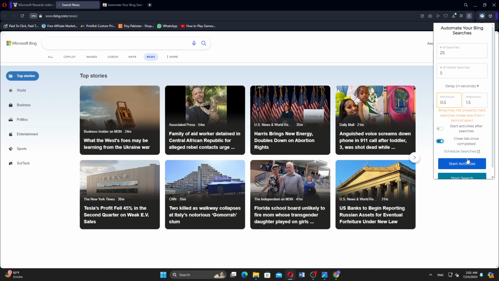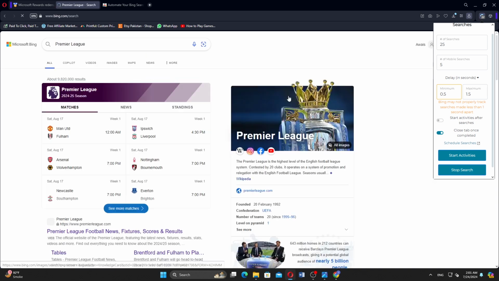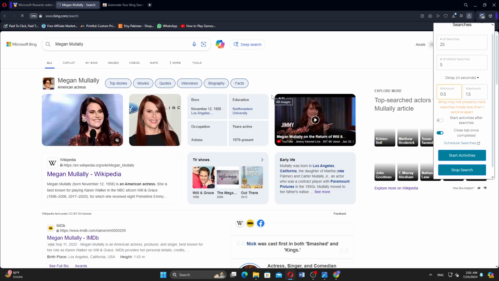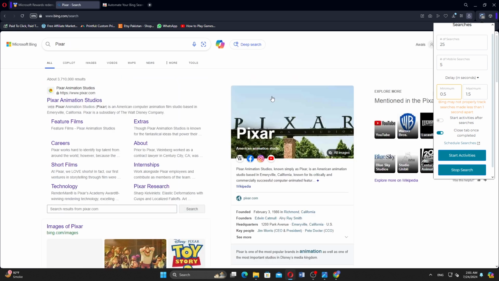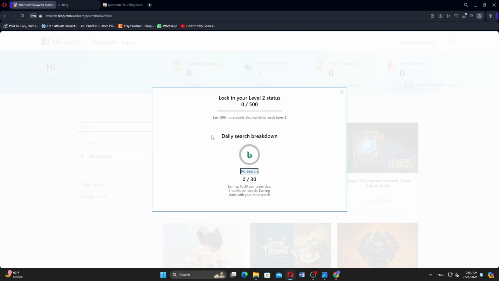After setting up, click on Start Search to begin the automated searching process. You will see the extension performing searches on Bing. Once the searches are done, click on Stop the Search. Now click on Start Activities to complete other tasks and quizzes available on Microsoft Rewards. Finally, go back and check the Microsoft Rewards page to see the points you have earned.